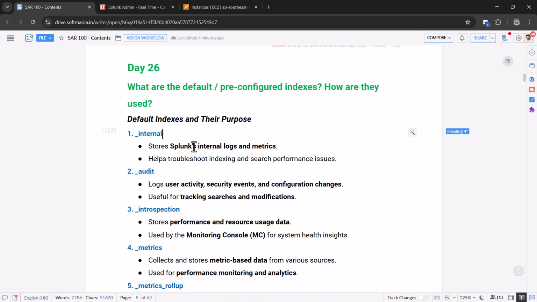Any pipeline related issues, any data parsing or timestamping issues, those will be logged in the internal logs.